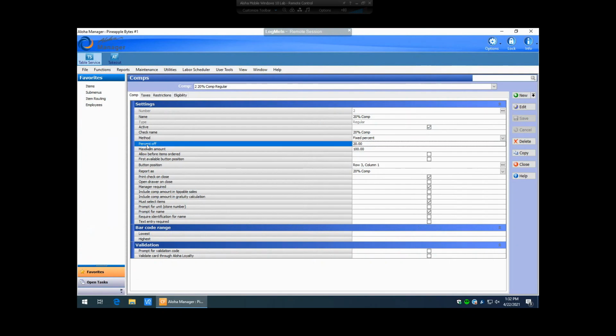Now, of course, the percent off. If you're using a fixed percent, you're going to want to type in the fixed percent here. It specifies the percentage to discount when you apply the comp. Type the percentage and press enter. For example, to set this amount to 50% off, you type 50 and then press enter. The system converts the decimals for you. You must select a fixed percent or prompt for percent as the pricing method to enable this option.